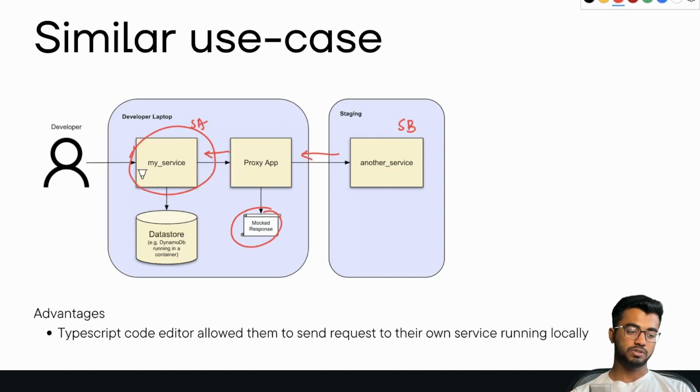Each service was running locally, so the data store you see is a local data store that each developer laptop was running. As we talked about, this TypeScript code editor allowed them to fire requests to their own services. That made their life much simpler, right? And that was very seamless. So let's see what the results are.